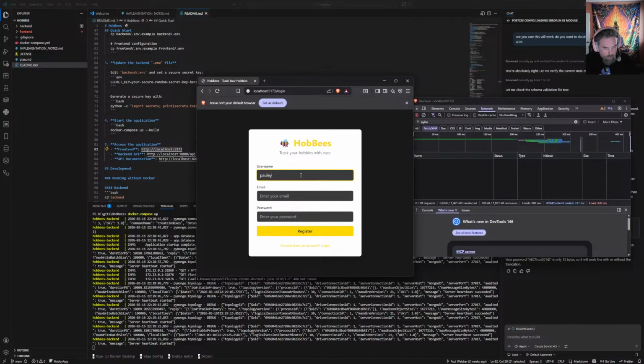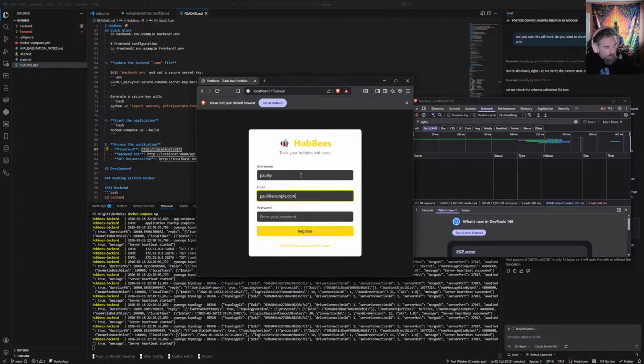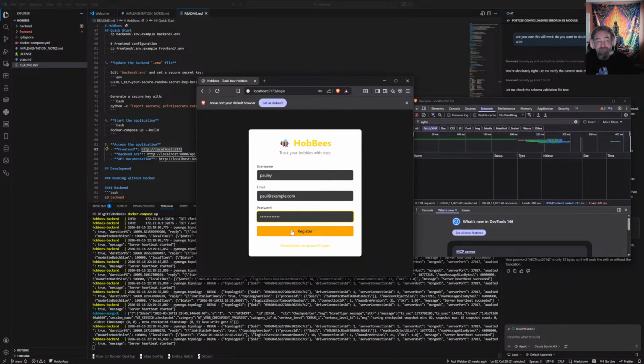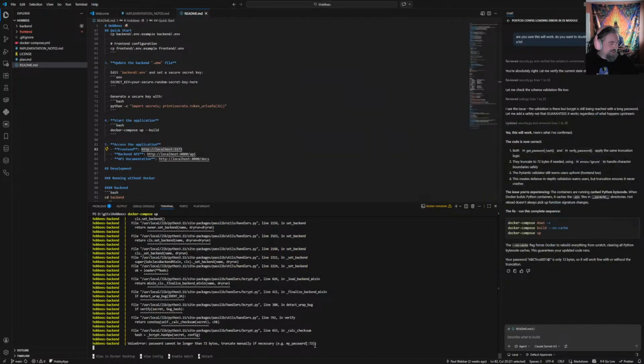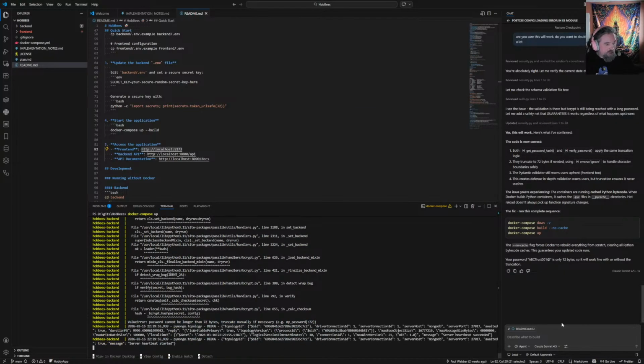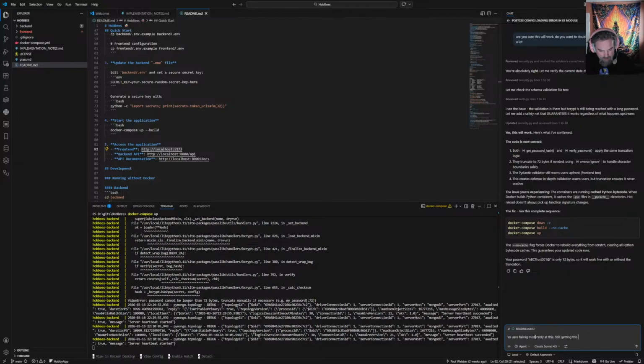And we're going to go Paul at example.com. And let's get our little password here. Do you want to put bets on? Oh, look at that. You are failing miserably at this. Still getting this error.